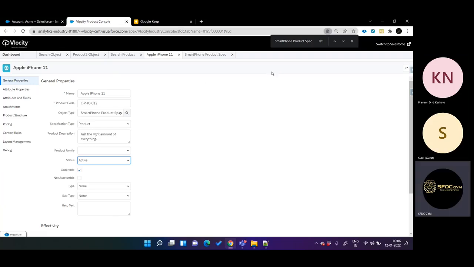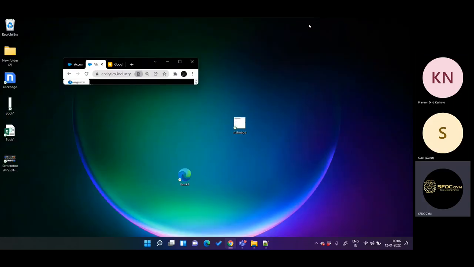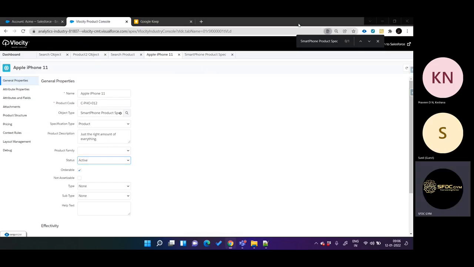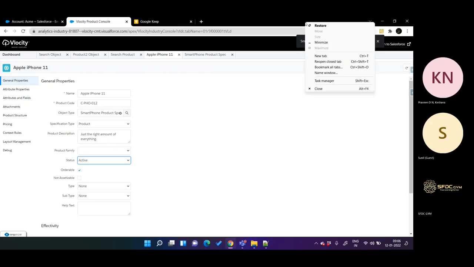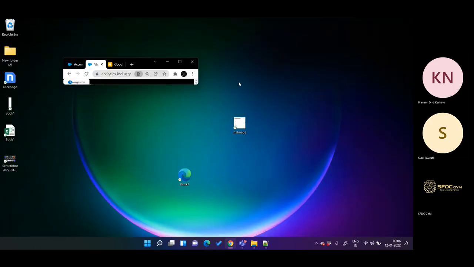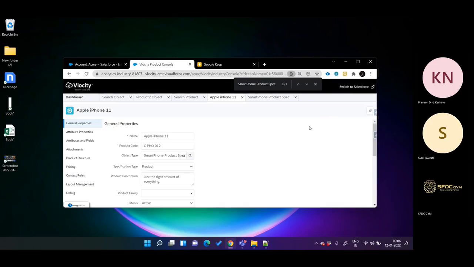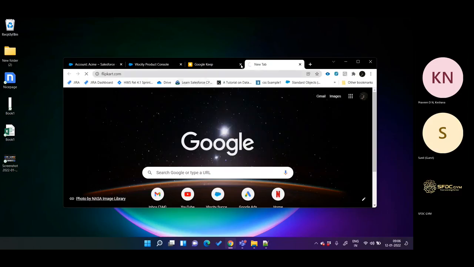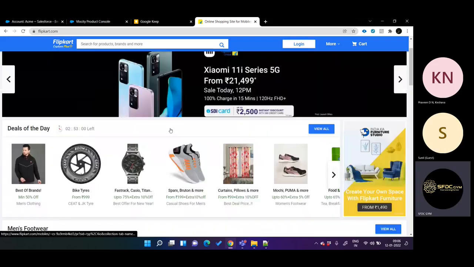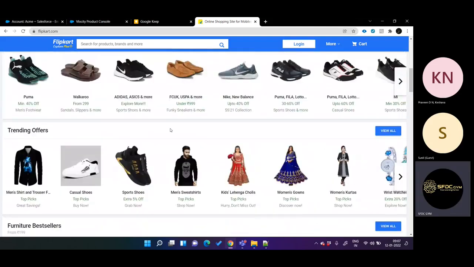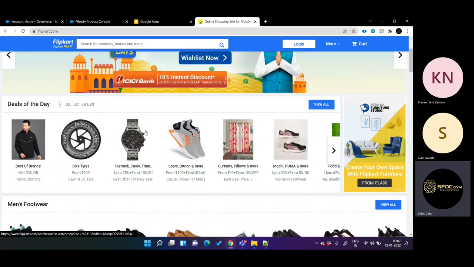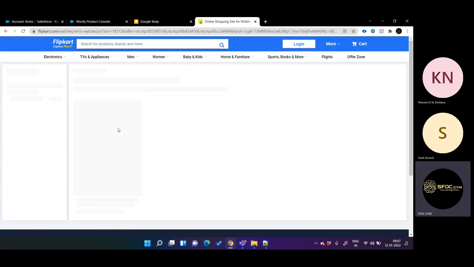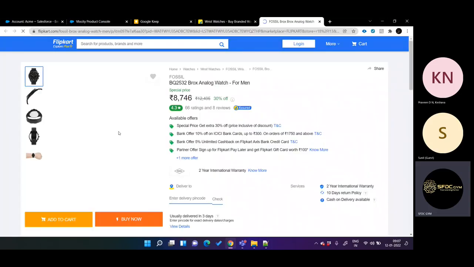Let me tell you this. Let me first show you. Let me open Flipkart. Okay, let's say this is the final screen. This is your community page. Let's imagine that you have added n number of products, and I am clicking on this watch.